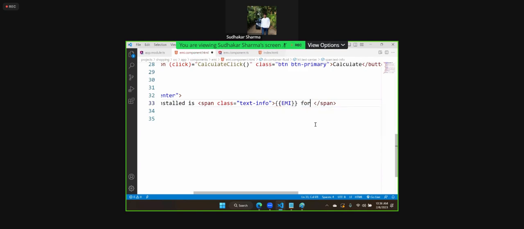For how many years? 5 years, for n years. Here we have to put ampersand hash 8377 semicolon. Later I will tell you how to convert into formula. I will tell you that also now. Later you can implement for how many years. So n years. Am I right? That is the option here.